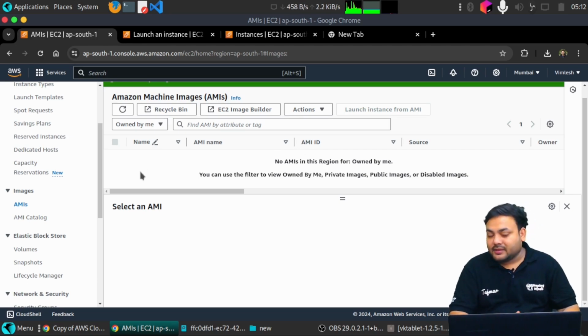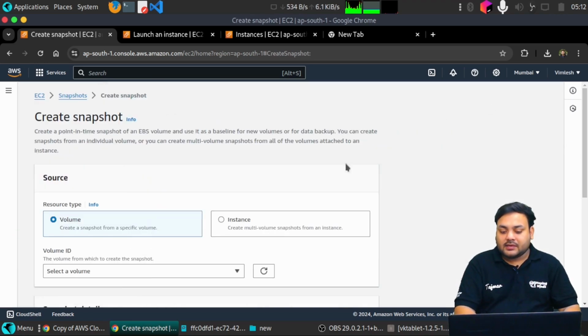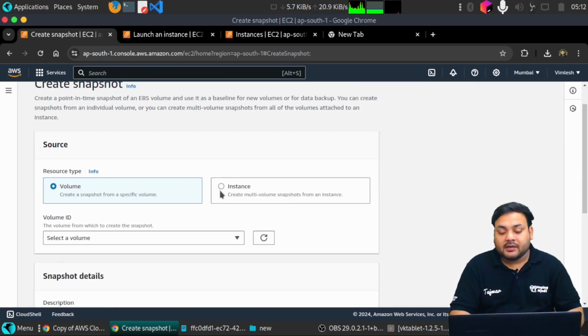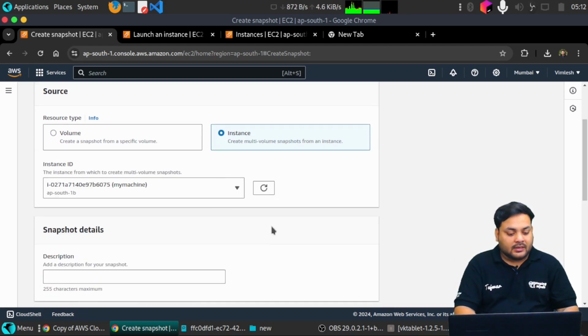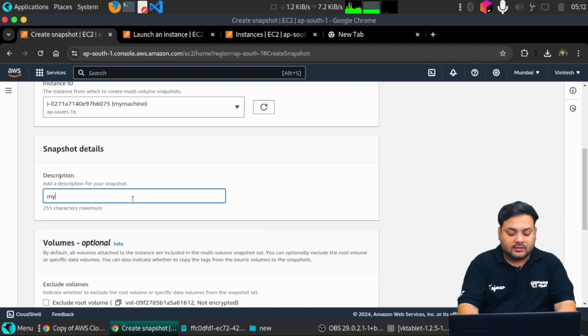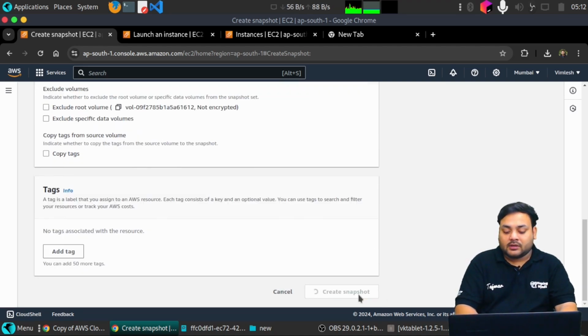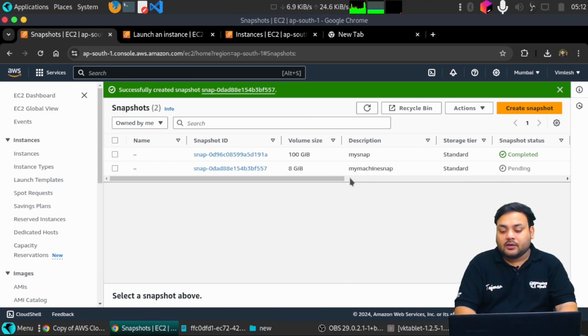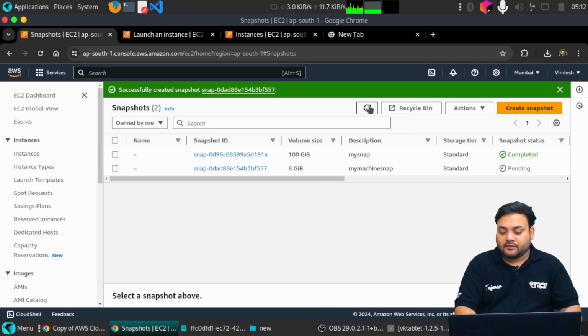In order to get an AMI, let's go back to our snapshots. I'm going to create a snapshot, but this time I'm creating a snapshot for an instance. I'm clicking on instance and selecting my machine, and let's say my machine snap. I'm giving a description as well, and then there is a volumes option if you want to exclude the root volume or not. I'm not going to exclude anything, I'm just clicking on create snapshot. It says pending, and it will take a few seconds.